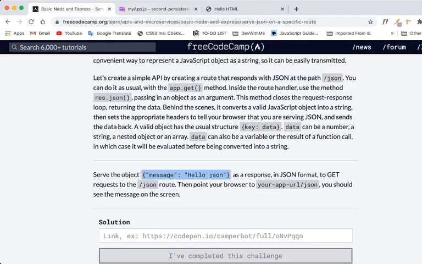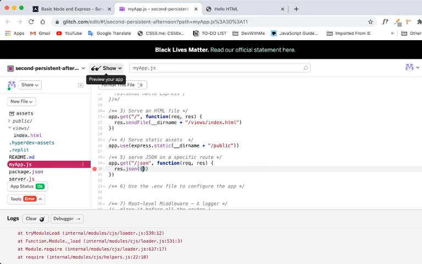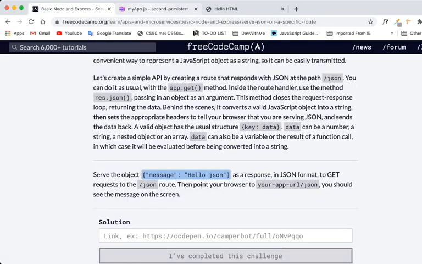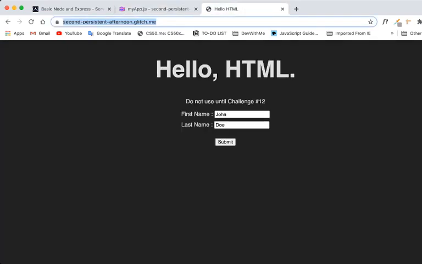Okay, I'm just going to type it. For some reason it didn't work. Message is hello json. Capitalize it just in case, and then let's see here, go to /json, and indeed we see a JSON object, and here the key or the property is message, the value is hello JSON, and then let's go ahead and submit.